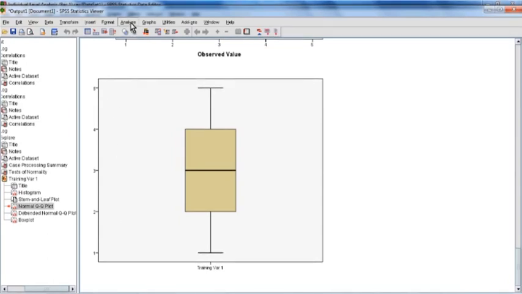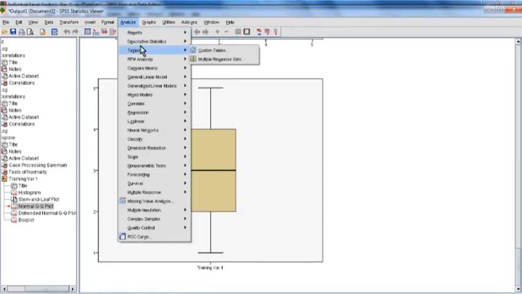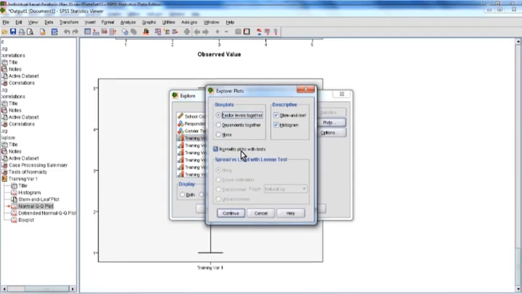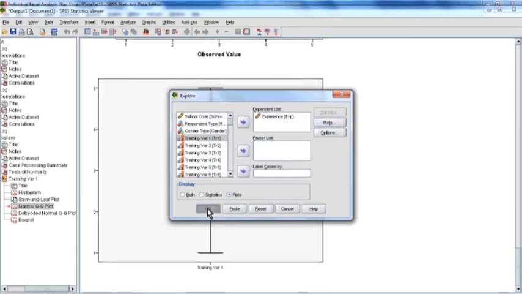So let's go ahead with another variable. We can find out the values for as many variables as we like. Clicking on Explore, let's take a different variable now, say experience, and we take the training variable back into the set of variables here. We click on Plots, and normality plots with tests is already listed here, and we can click on histogram as well. We click on Continue, and we click on OK.